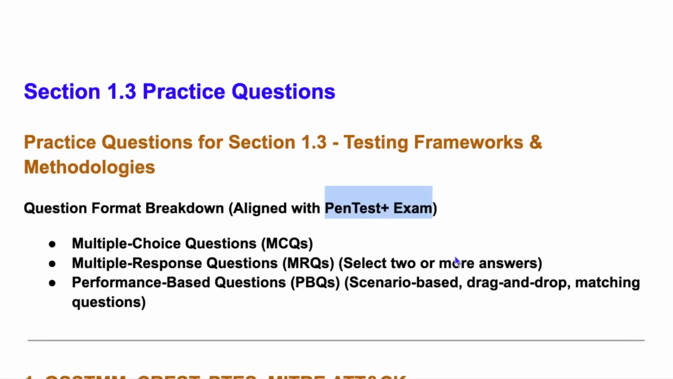So it's not just drag and drop or matching. There's actually going to be stuff that falls under the practical or lab portion of PenTest+, and we're going to be doing a lot of those as well. So you get very familiar with the tools, their inputs and outputs, and how they actually operate. But let's jump into the slideshow for section 1.3's practice questions.